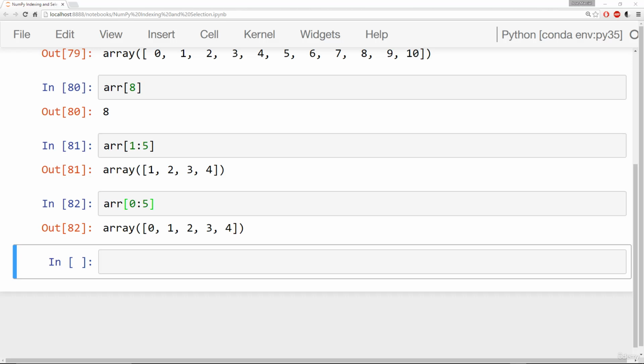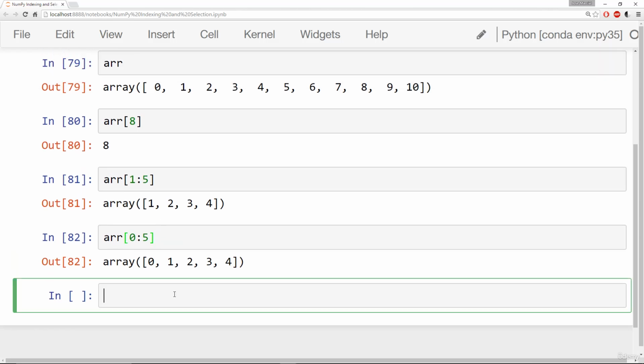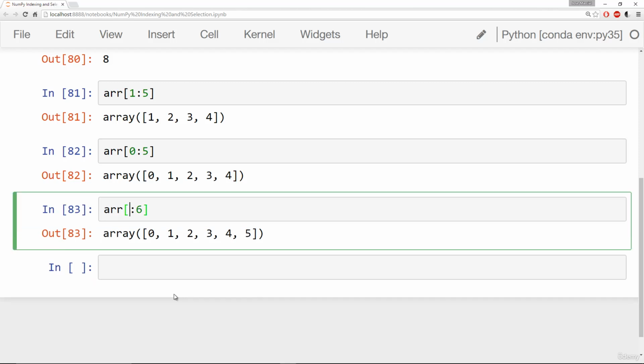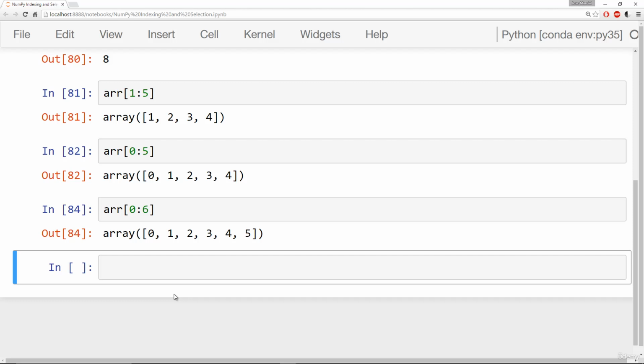I can also remove the stop point or the start point to indicate that I want everything else in the array or everything from the beginning of the array. For instance, if I want everything up to index 6, instead of specifying the starting parameter as 0, I can just put a colon and then put 6, and it'll return everything from the start of the array up to index 6. That's the same thing as saying 0:6, but I save a little bit of typing by just putting in the colon itself.